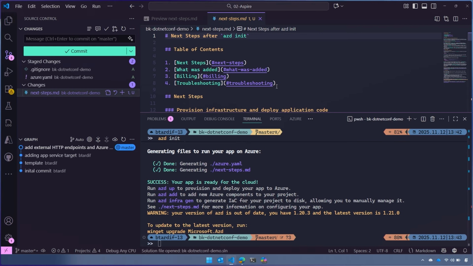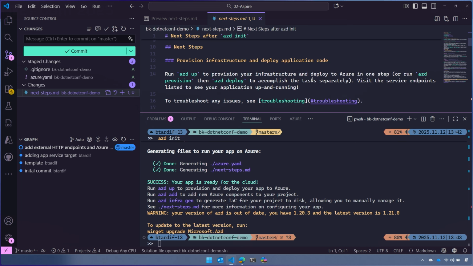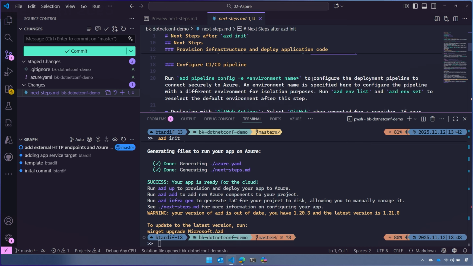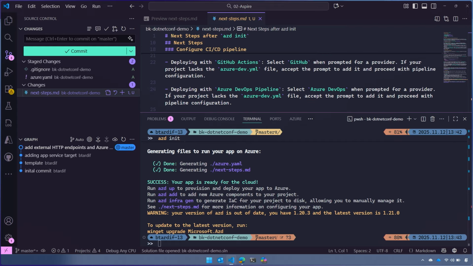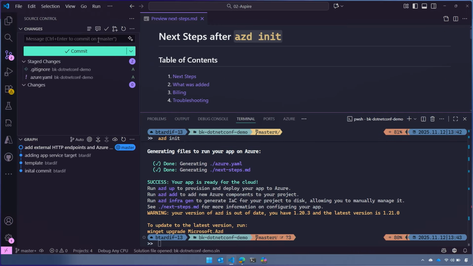And if you don't have me telling you what to do, it also generates this next-steps.md file. You can look at it. It has a lot of information as to, once you've initialized, what is the next thing that you want to do with azd, depending on if you're setting this up on a CI/CD pipeline or if you're just doing a deployment directly from your client. For my purposes, I don't need this because I know what I'm doing. So I'm just going to exclude it from my commit, and we're just going to do another azd init.